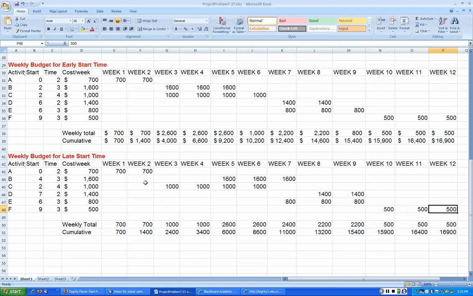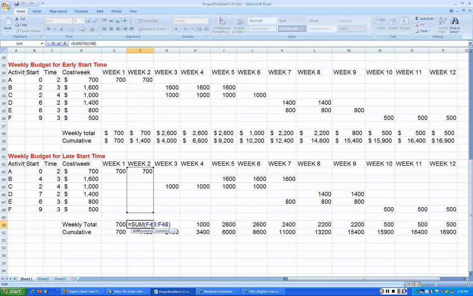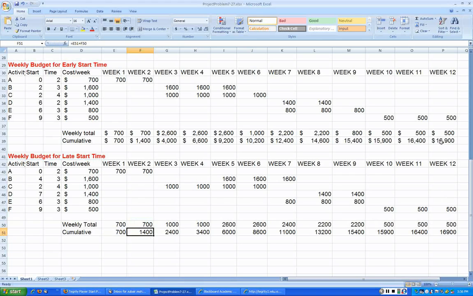Okay. Now when you add the total just like before, these are the weekly expenses, and the cumulative expense is whatever the cumulative expense was as of last week, plus the current week. So that's the cumulative expenses. As you see here, the total cost incurred is exactly the same, 16,900 and 16,900.